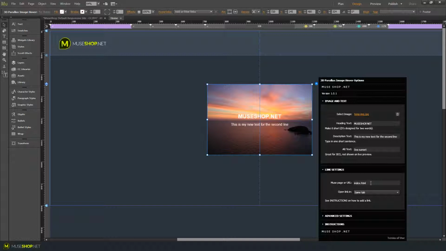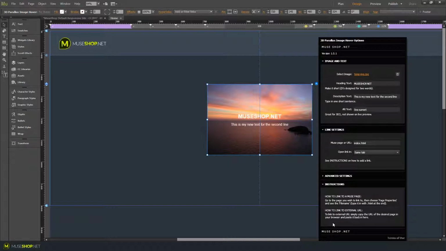And if you're not sure how to fill this up, you can open the instructions where it says how to link the pages. So you basically need to type in the file name of your Muse page and add .html if you want to link to a Muse page, and simply copy the URL of any outside page if you want to link to an outside page.